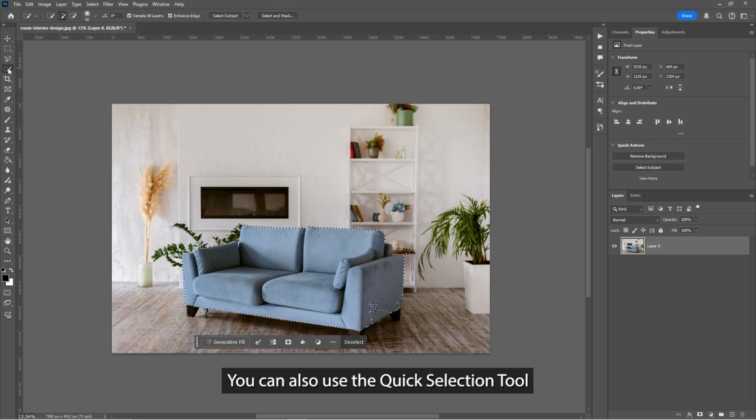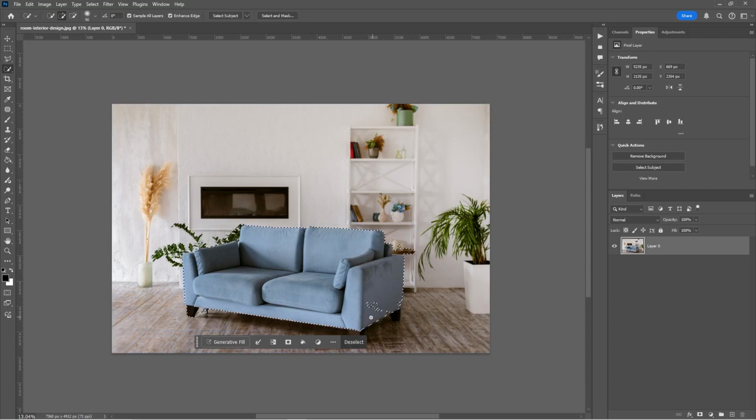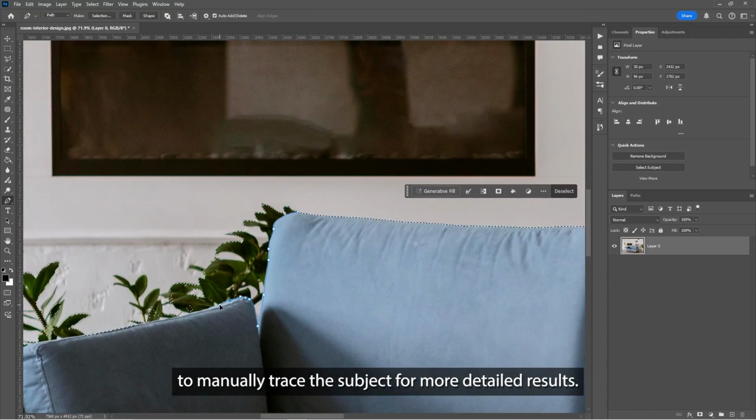You can also use the Quick Selection tool to manually outline the subject. Alternatively, use the Pen tool to manually trace the subject for more detailed results.